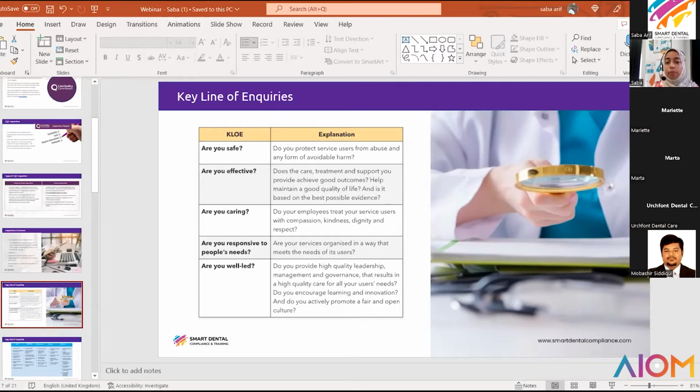Okay. The next question is, are you effective? Does the care, treatment and support you provide help achieve good outcomes, help maintain a good quality of life, and is this based on the best possible evidence? So this is about effective. Then we've got caring. Do your employees treat your service users with compassion, kindness, dignity and respect? Are you responsive to people's needs? And are there well-led processes in place?